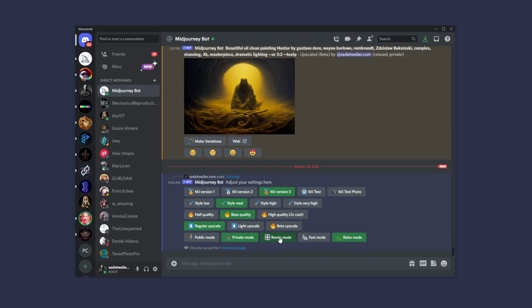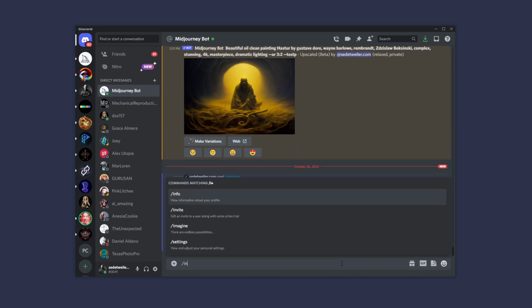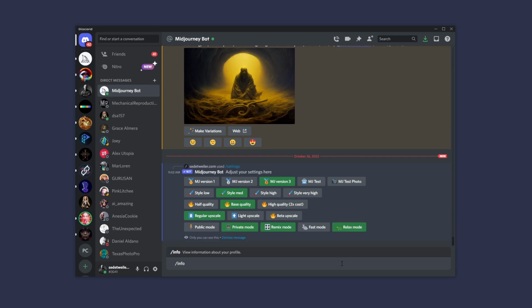Again, this is still experimental, but it's a lot better than it used to be. Then there's fast mode. Again, you're limited to the number of images you can create in a given month, depending on your subscription level. Even at the $30 a month one, you're still limited. And then relaxed mode is basically unlimited. To find out where you are, you can do another /info and then hit enter again.